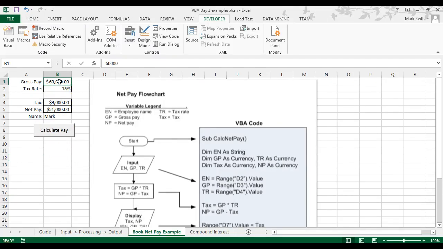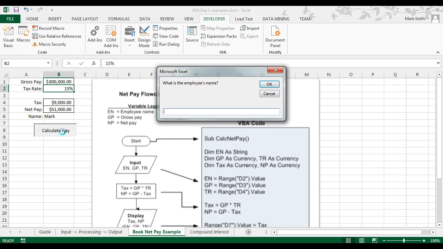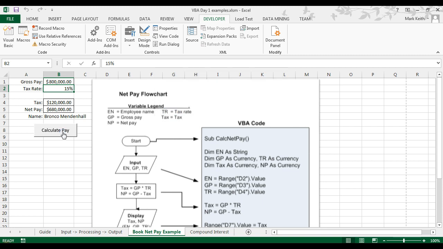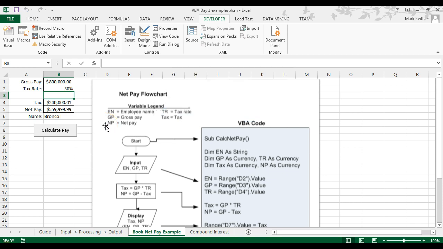Okay, so let's put a different value in here. We just got a raise. All right, no problem. 800,000. Calc pay. This is somebody who makes more money than me. He probably makes even more than that, though. There we go. The tax. Actually, his tax rate's probably something higher than that, too. If he's making that much, it's going to be more like 30%, I'm guessing. Calc pay. There we go. And look into why we're getting this little rounding issue here. That's not normal, but that's okay. Let's not worry about that for now.